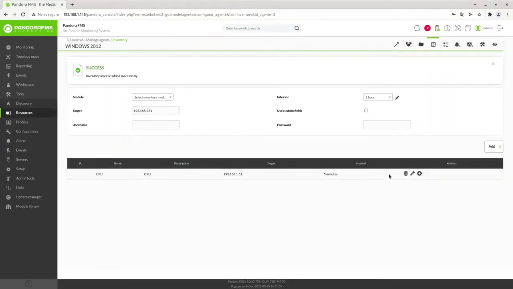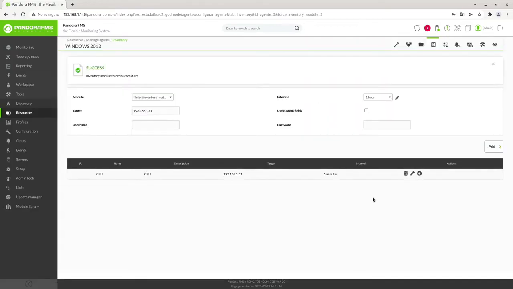As we see, the module we just added appears just below, with a series of information such as module name, target IP, execution interval, and a series of options through which you may delete, edit again, or force the module to run at this very moment.